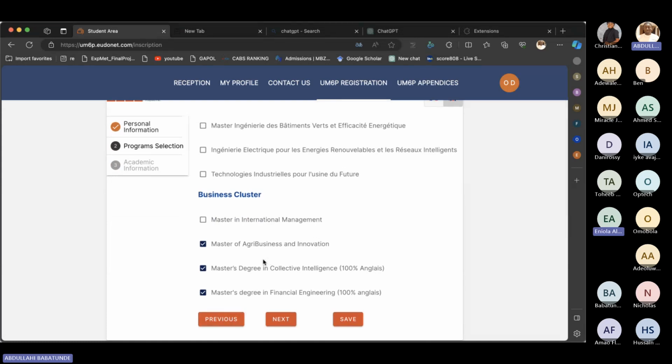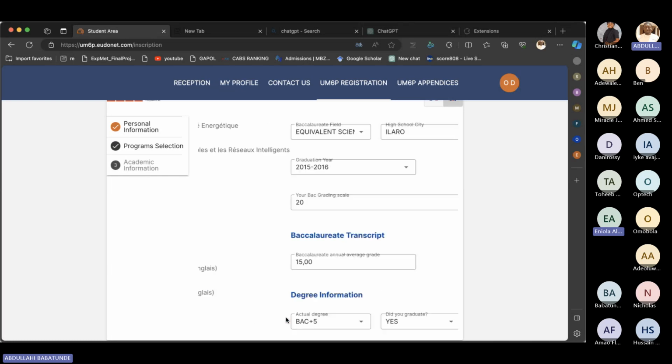And see, right here, you can see that there are programs that are in English. All these programs, international management, business, agri and innovation, collective intelligence, financial engineering, are English-taught programs. So you can apply for all four or any one that you like. But my advice is you apply for as many as possible because you want to give yourself a higher chance. Then you click on save, then you click on next.